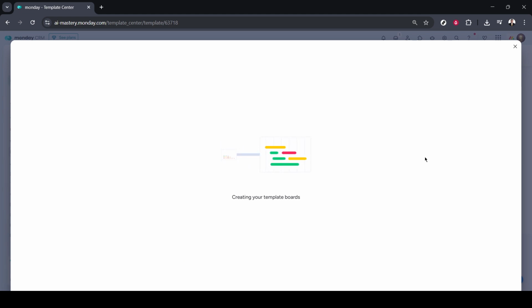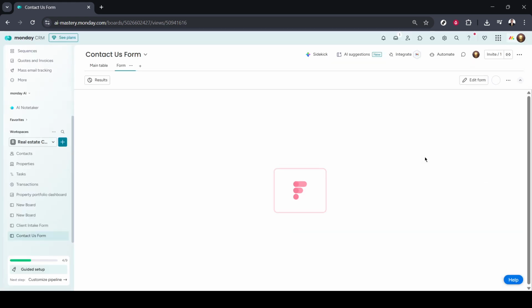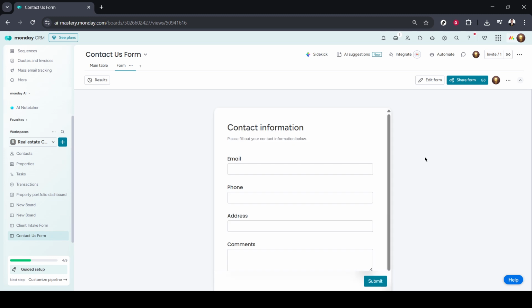Monday.com will open a detail page or preview that outlines what's included, often showing the board structure and, in many cases, how the associated form is laid out. Take a moment to read the overview so you know exactly what you're getting. This preview step helps confirm that the template aligns with your naming conventions, data types, and handoff flow.